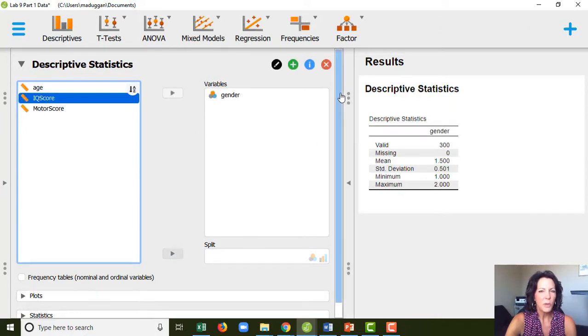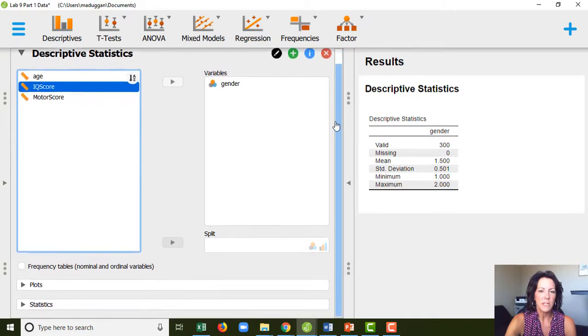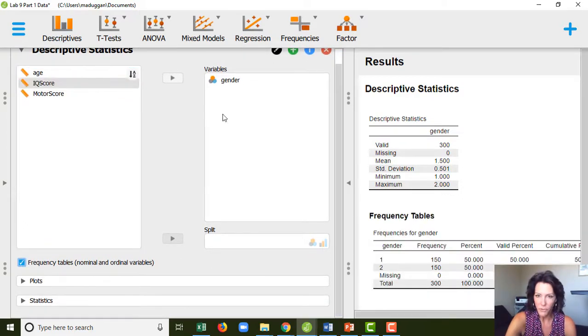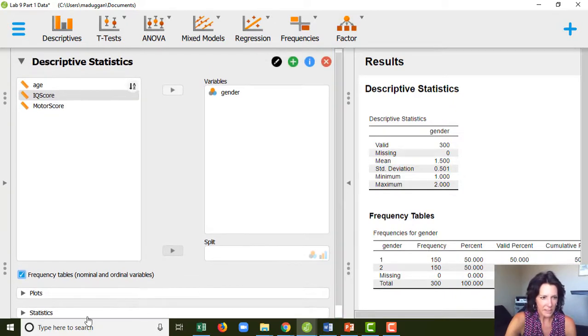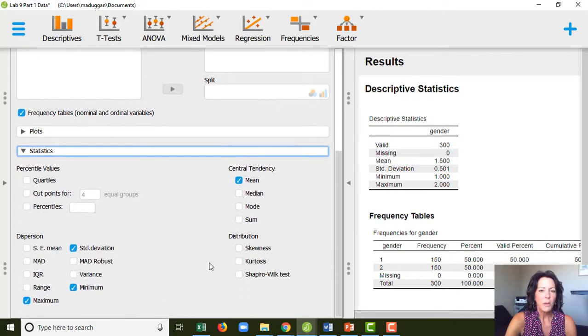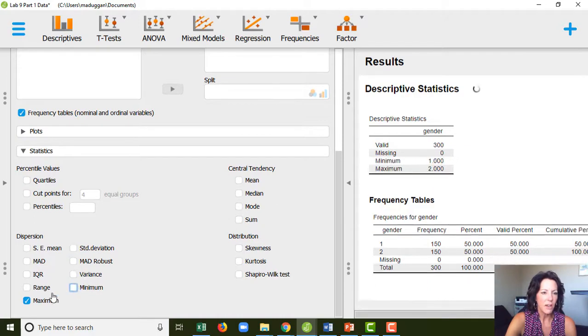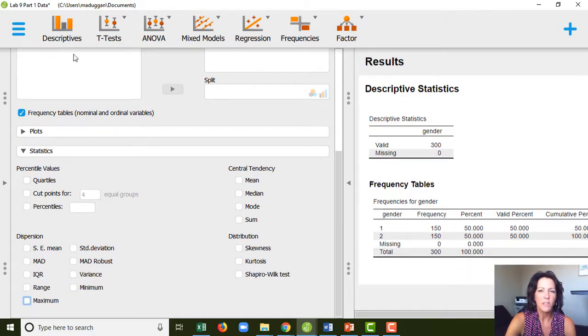And I have to do a couple different things to get a frequency table. First of all, I have to hit the button here for frequency tables, and it makes a frequency table. Then I have to come down here and uncheck some things under statistics. Why is that? Well, nominal variables are things that you can't find a mean, a standard deviation, and all that. So we get rid of all of these sort of descriptive statistics. And what we're left with is a frequency table for the nominal variables.